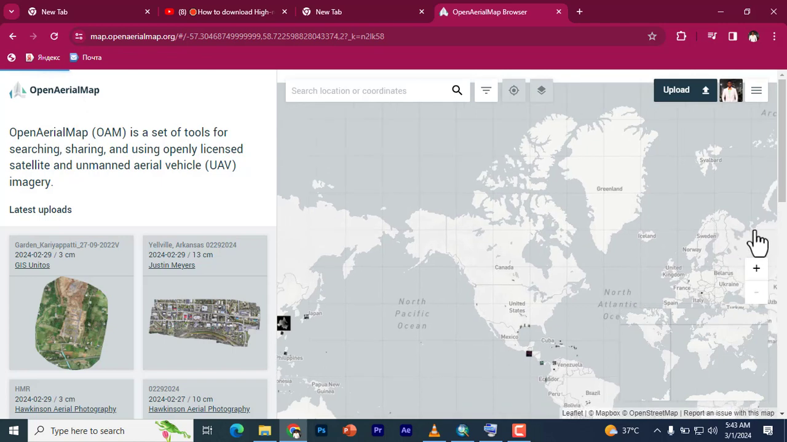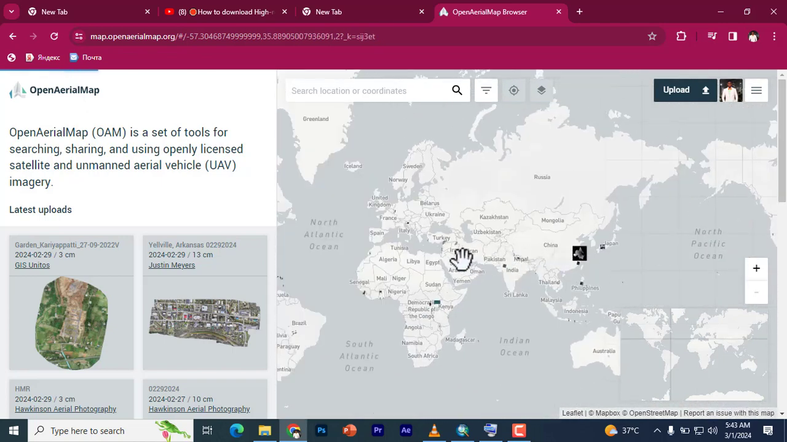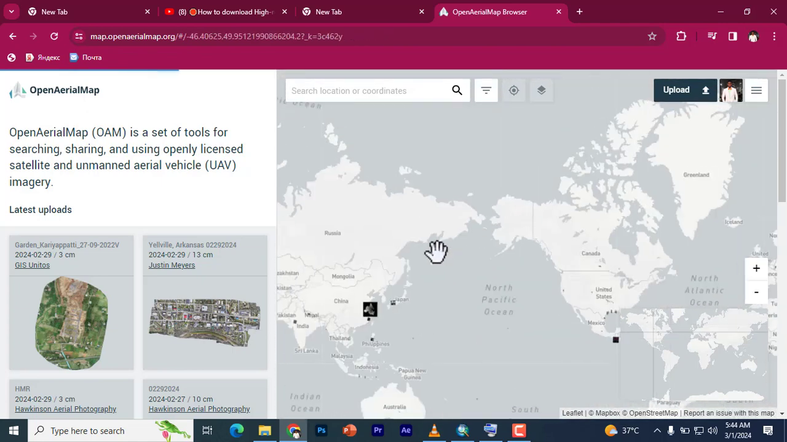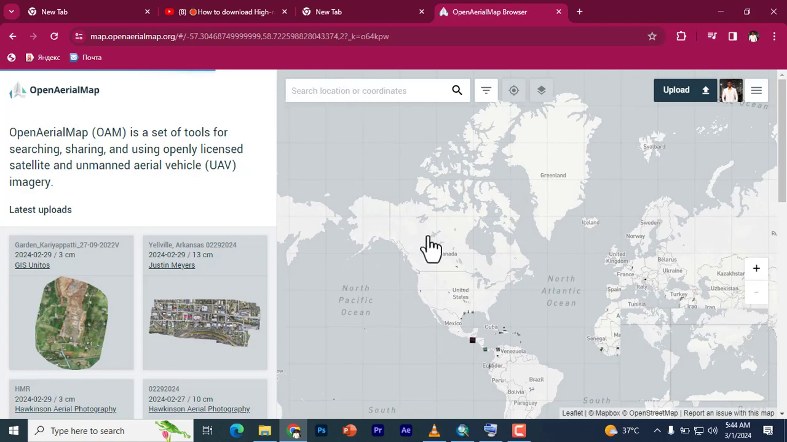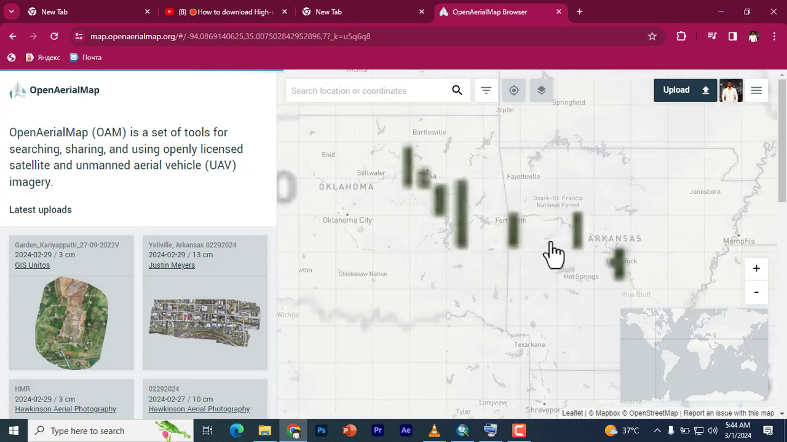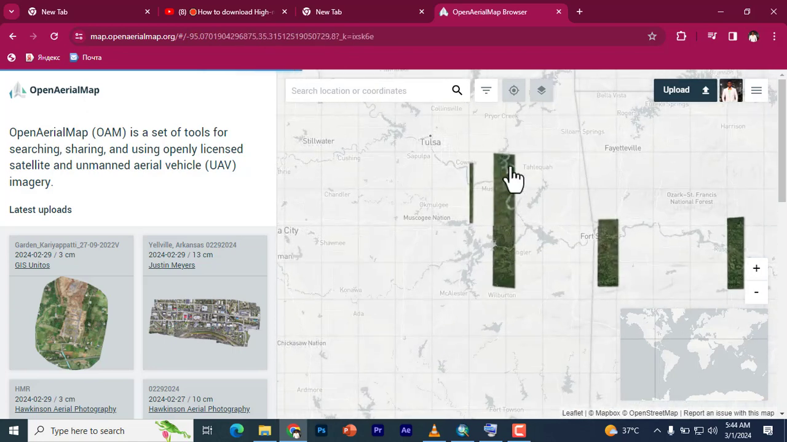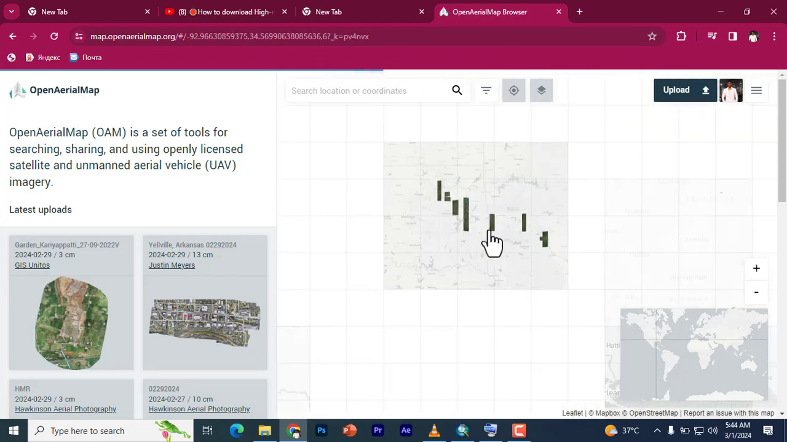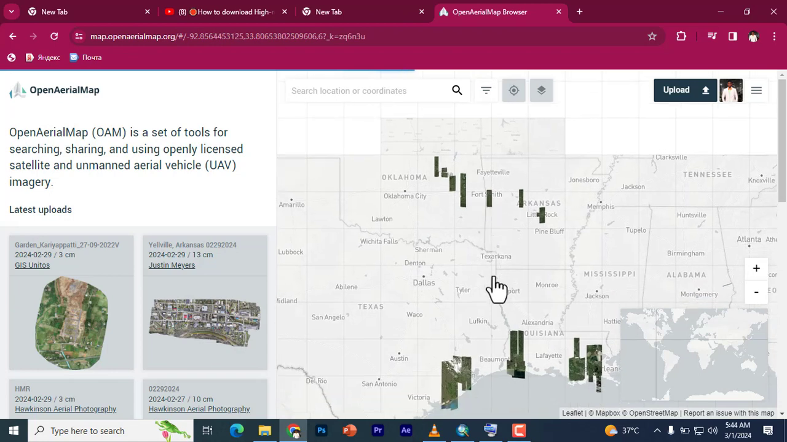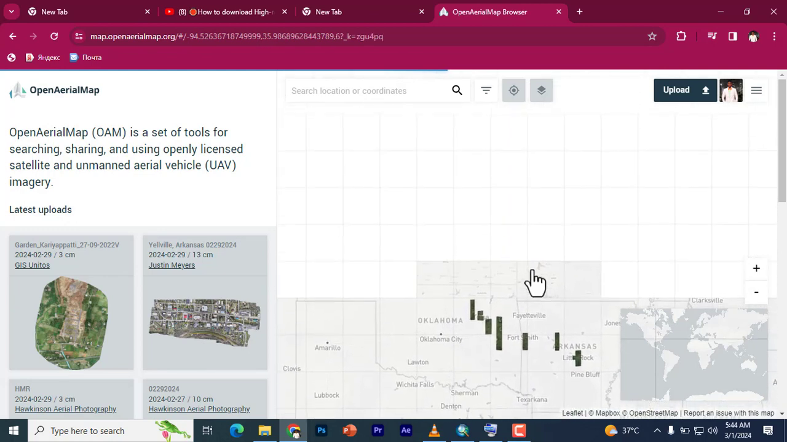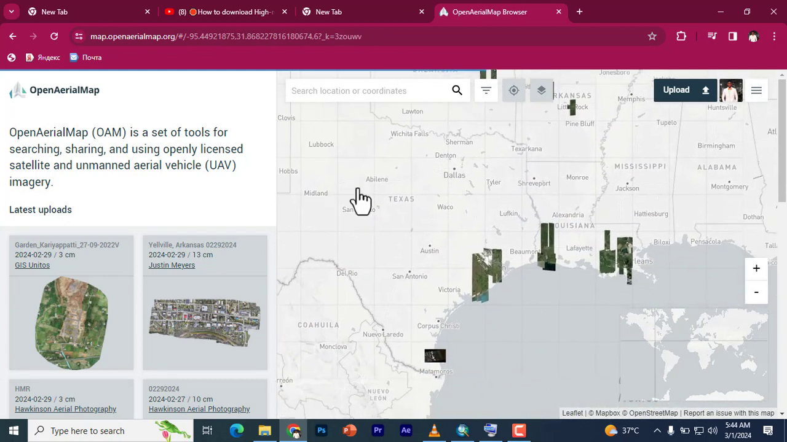So let's go down to this side, which is Africa, and okay, this is the United States. Now, as we zoom in, we're going to be seeing some things. Every time you see these tiles, it means that images are available around this area. The images are not available in every part of the world, but most parts of this country have images available in high resolution.